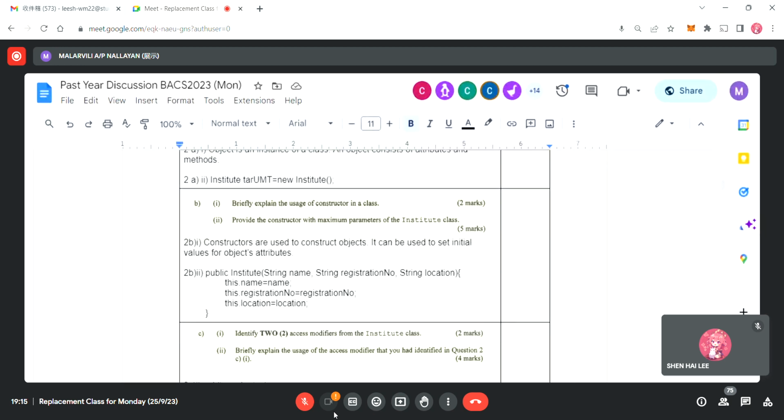Have to explain as well. Okay, and always check the marks as well, because based on the marks, then only you will know how many points or how deep you have to go for that particular answer.